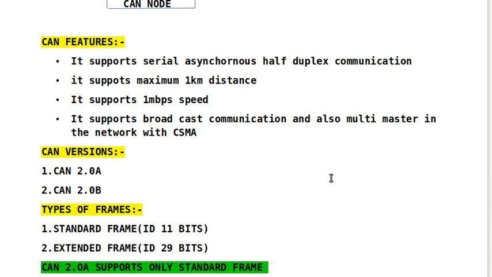We have different types of frames in the CAN protocol. These frames are used for data transmission. A frame is a protocol rule: how we need to send data to a particular node depends upon the frame. This frame format is controlled by the CAN controller. The CAN controller makes these frames.